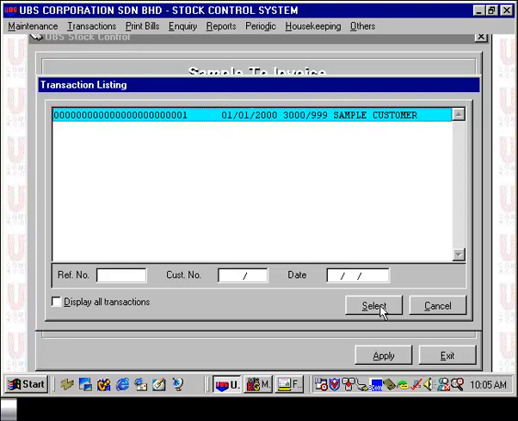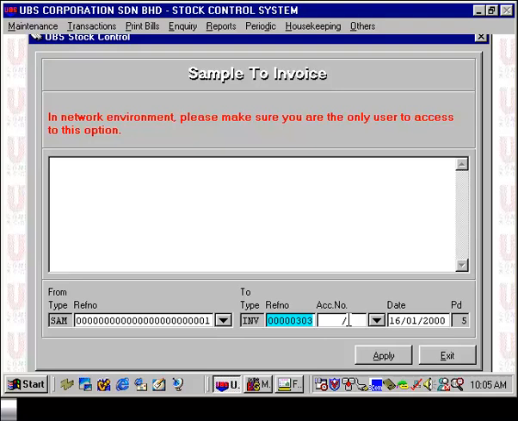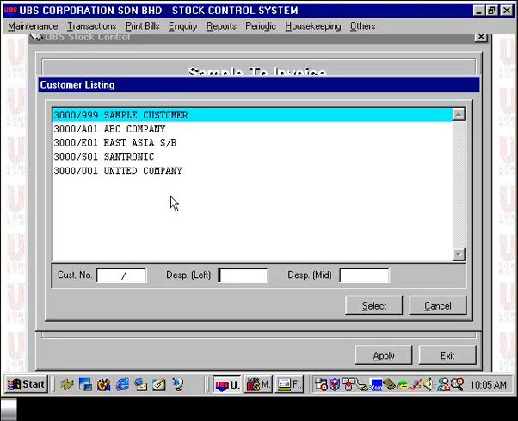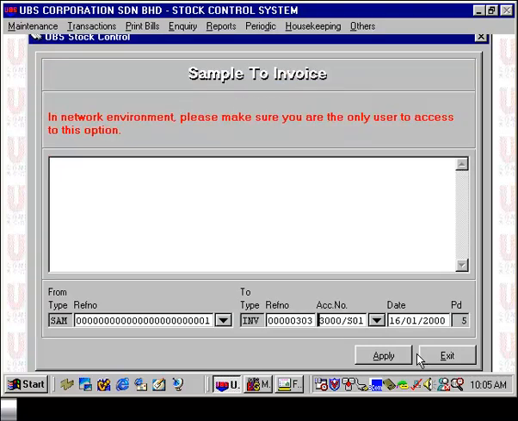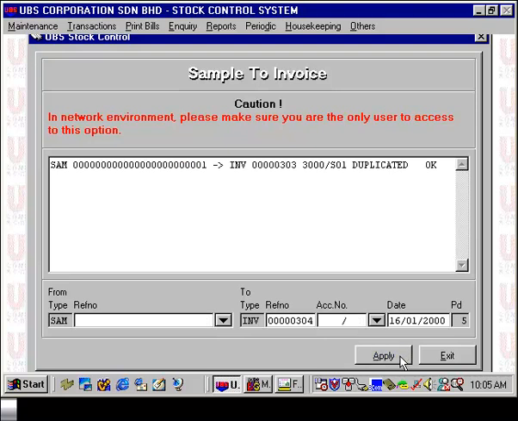and the system will automatically assign the next invoice number, and you specify the customer that you're going to generate the invoice for. So in this case, we're going to generate the invoice to Centronic, and the date of the invoice is the 16th of January 2000. So once you've defined that, you press apply. Now as you can see, the message says that the invoice has been duplicated successfully.